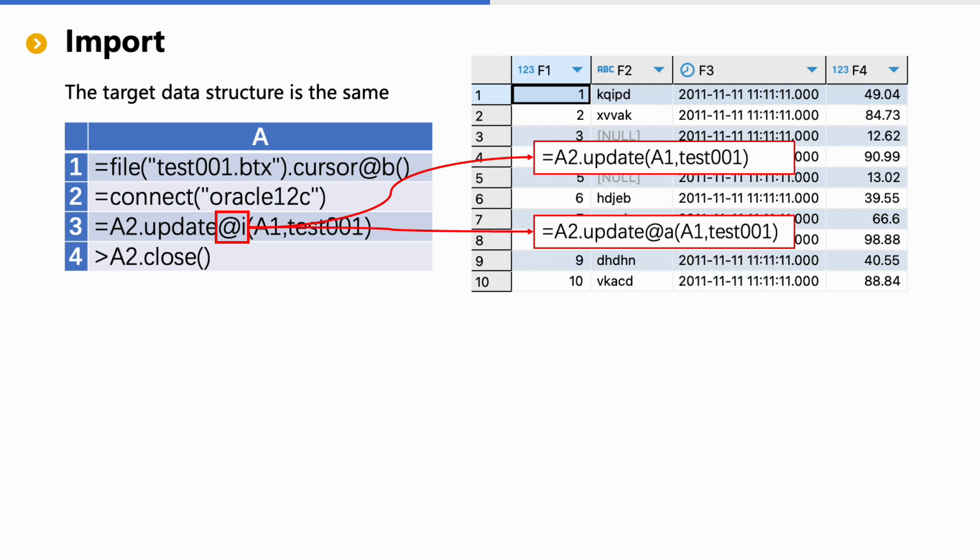Sometimes when importing data, it may be necessary to clear the original data in the table first. Then copy the entire data in the file. The option at A means to clear the data in the table before execution.